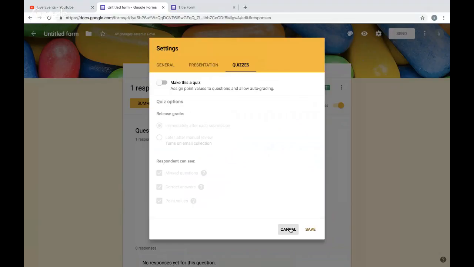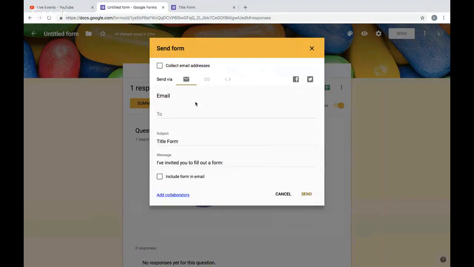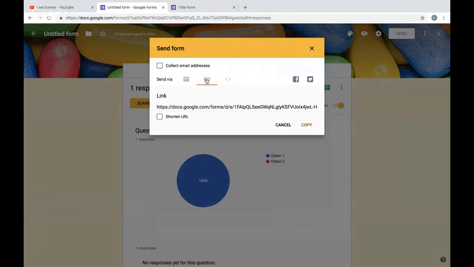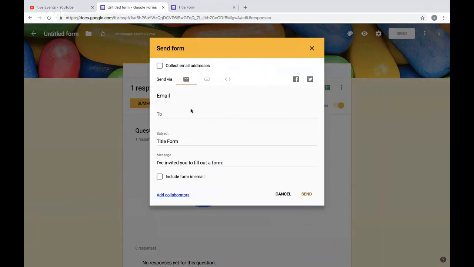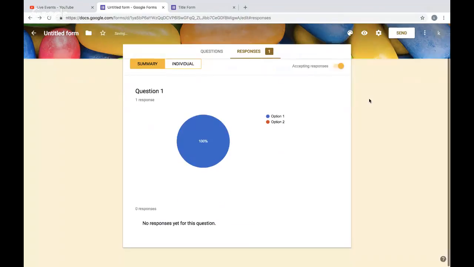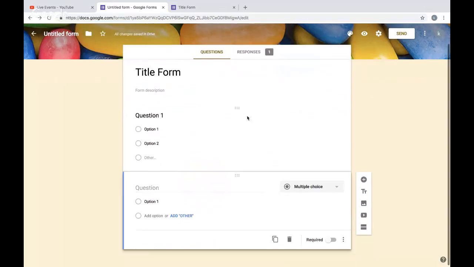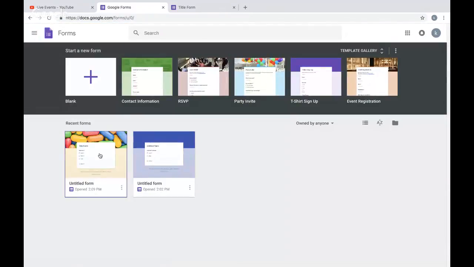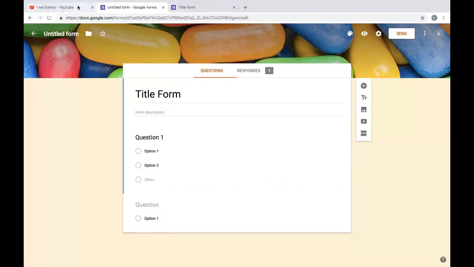And then the last thing, if you wanted to send it out, obviously you can send it by email. You can send it by URL, or you can embed the link if you wanted to do that. So that is pretty much the gist of all of this, and I hope this was helpful. When you go back, it'll save your form right here, so you can go back and edit it if you wanted.